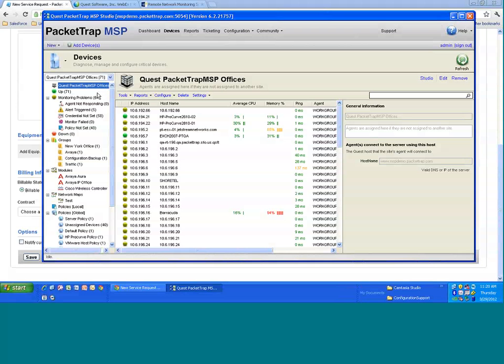If you want to see it, feel free to download it from PacketTrapMSP.com. You'll see it when you log in. There'll be a first window that pops up that will display a help guide to get you started.